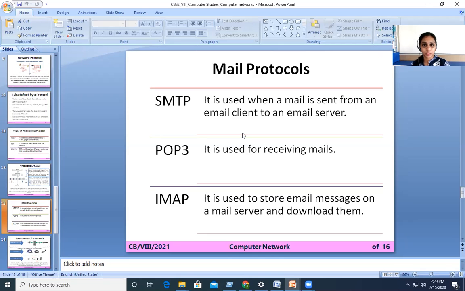With POP3, once you read the message and delete it, it won't be available and it will not be stored in the recipient's server. Whereas with the IMAP protocol, it can be read and fetched at any point of time. Even if it is deleted, it will be present in the receiver's server. In simple words, remember that IMAP is used to store email messages on a mail server and download them, whereas POP3 is used to receive mail but it will not be saved on the mail server on the recipient side. So that's all about today's class.